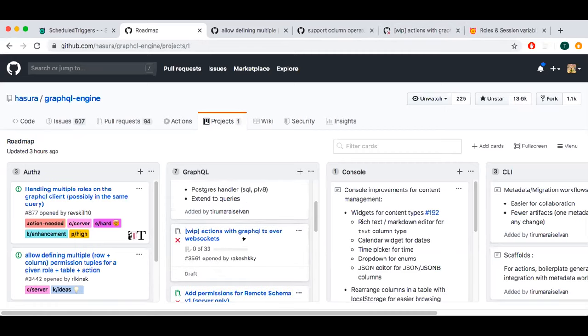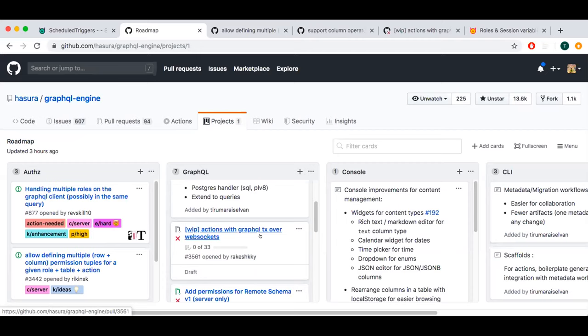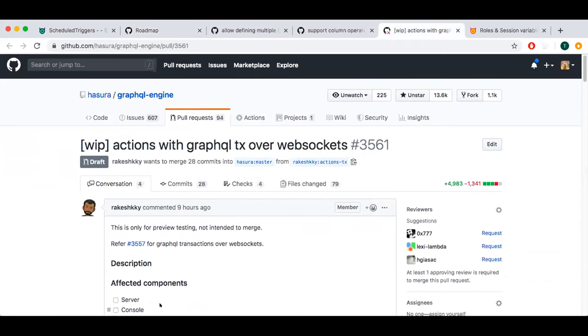I was at this card, which I'll just repeat myself. So actions, you would be doing a lot of business logic on the back end. So we thought of also giving you a transactional interface so that you can do multiple mutations and reads, etcetera, in one transaction itself. So it's atomic and whatnot. And this is also something which you can try out today with this draft PR.